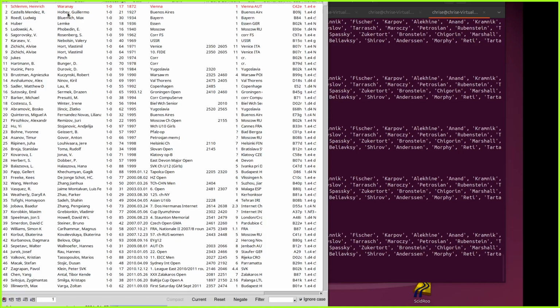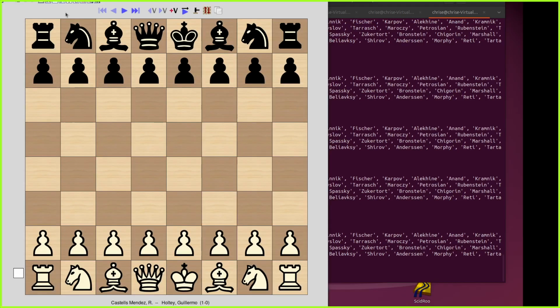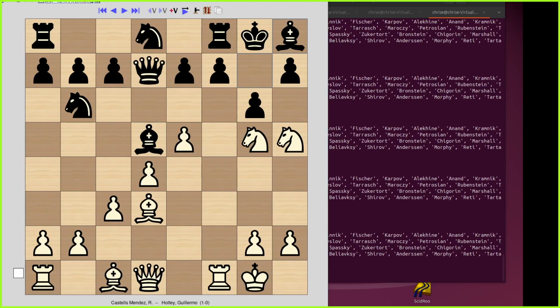So let's look at the second game, Castells Mendez-Holtey. This is from Buenos Aires. I'm actually going to go to move 15 here, just to get a bit of the flavor. So you can see that white's got a bit of a kingside attack here, a few pieces pointing to the black king, and maybe something's going to happen. And black has quite a few pieces on the queenside, which are not helping things, right?